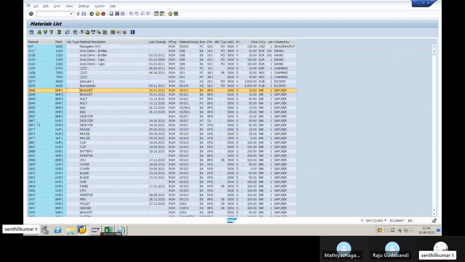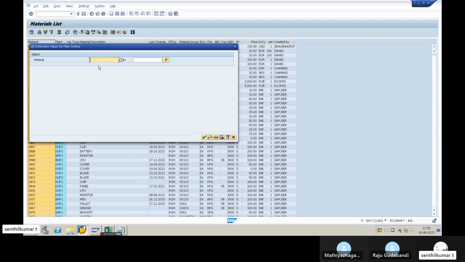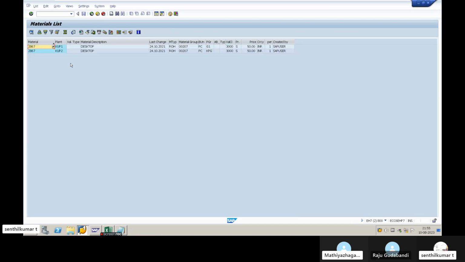You can make a filter here also. For example, 2867, I want to filter, I want to only see 2867. You can go and select the material column. You can say the filter. You can select the filter. Enter and enter. You can continue. It will show only that material.